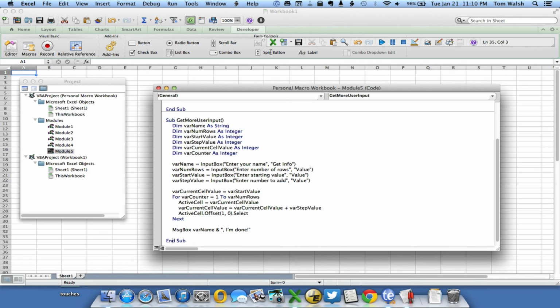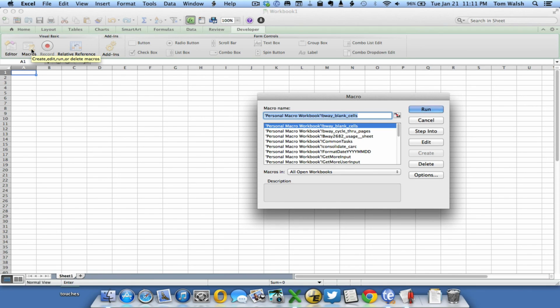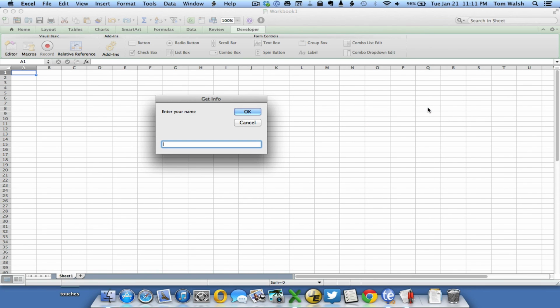So I'm going to switch back to Excel, and from within there I'm going to click on the macros icon from my developer tab, and it'll give me a list of active macros. And I'm going to go down to the get more user input and I'll select it and say run. And now I get prompted for a name. So I put in my name and I hit OK. I get prompted for a number of rows. Let's try 40.